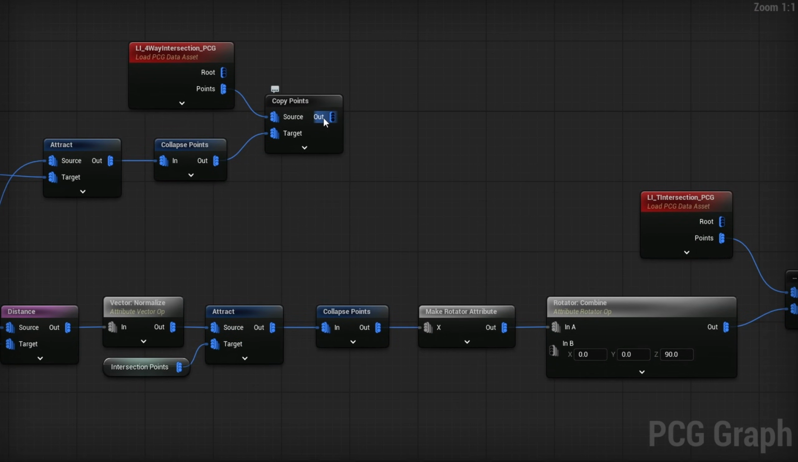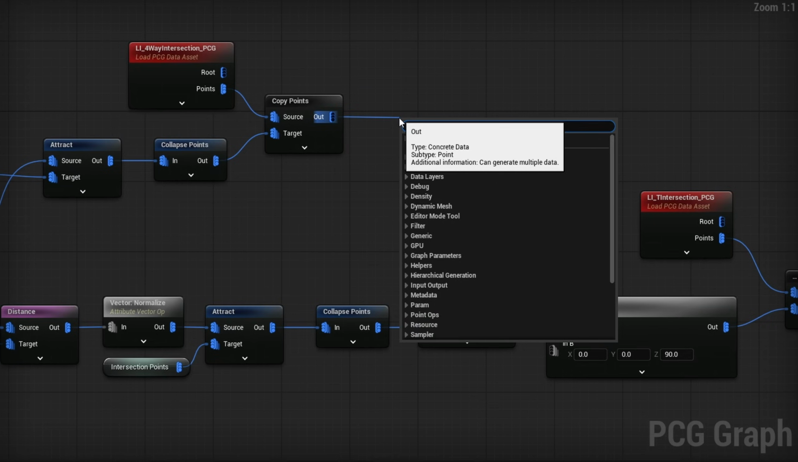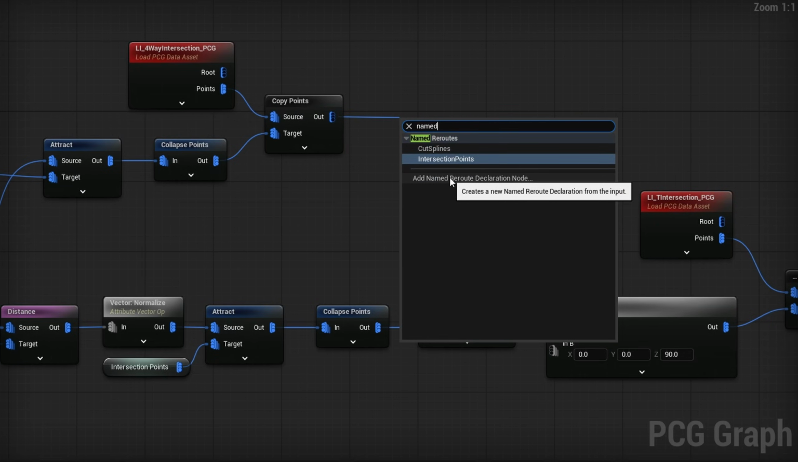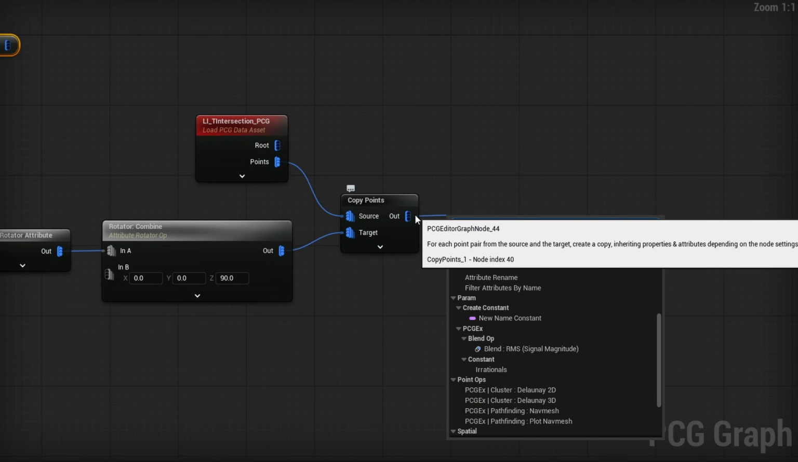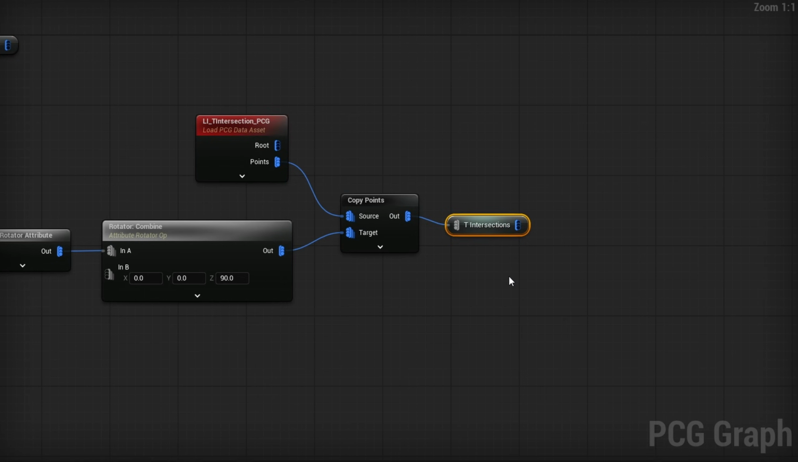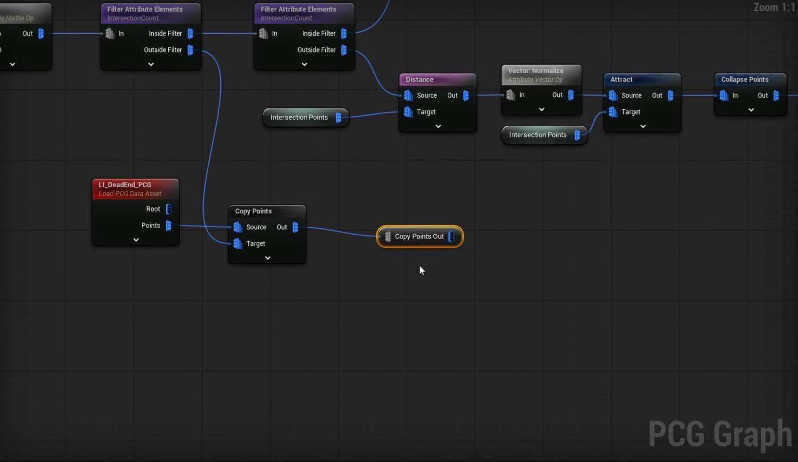I'm going to go ahead and add a named reroute node here because I want to store these just in case we need it for later. Again, we'll name it: add named reroute declaration node, press F2. I'll call this 4-way intersections. Again, same thing here, named reroute declaration node, T intersections. And this final one, add another named reroute declaration node, F2, rename dead ends.